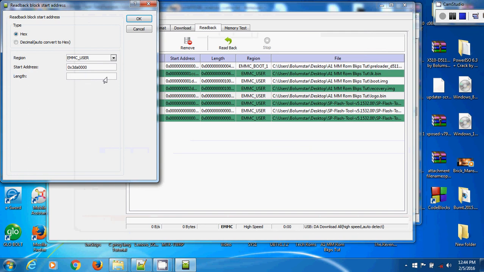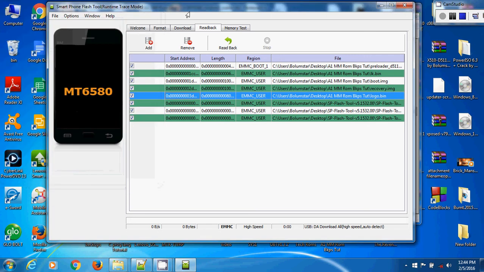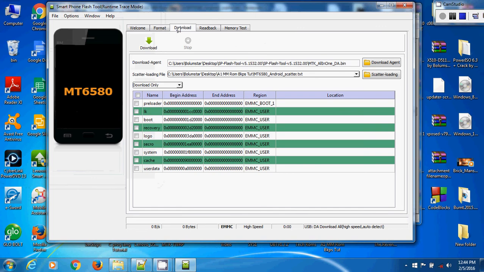Sorry, I should have been typing it, but I like to just copy and paste. Okay, the region is all correct. The next one we're going to look at is after logo, Secro.